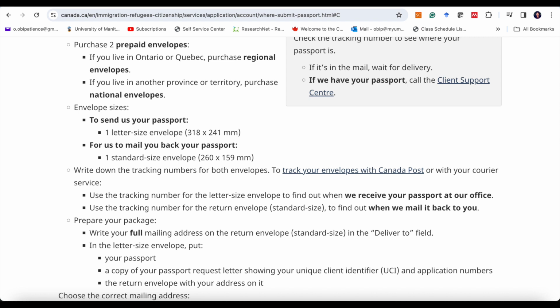And then you can definitely track those two envelopes so you can know when they've received the envelope and when they're sending your passport back to you. I hope that makes sense.